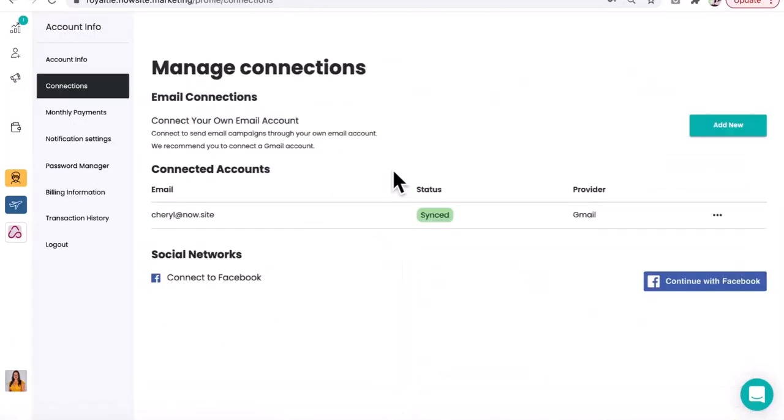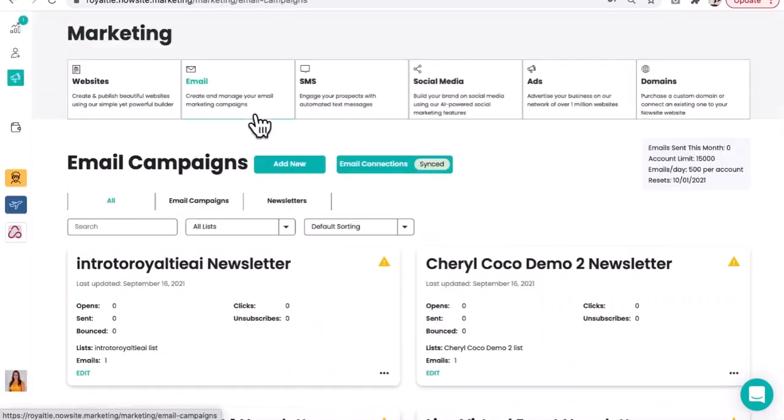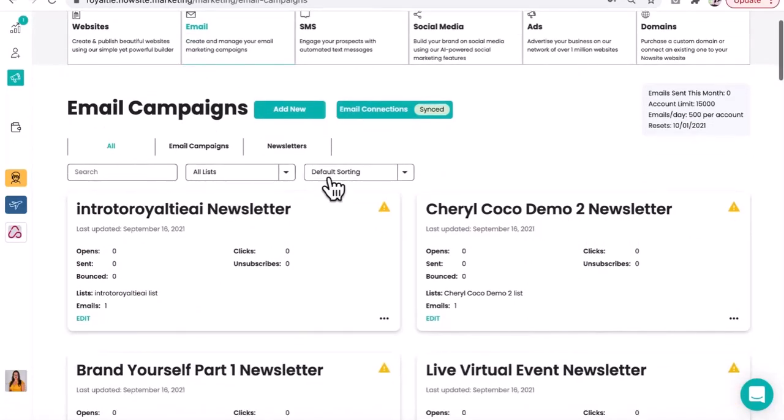Right inside of this section, under connections, you want to make sure that you connect your email account so that your emails will go out. Simple. It'll take you through each one of the steps to connect the email account. Once you make sure that the email account is connected, you can see this filter that's here.